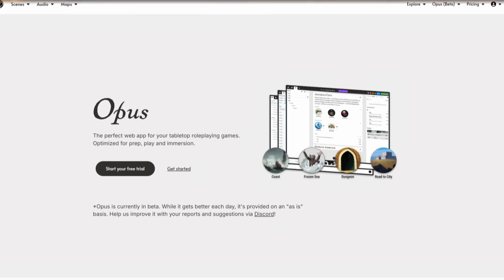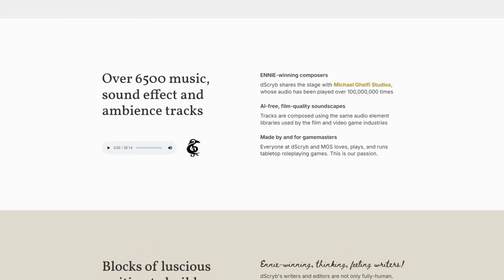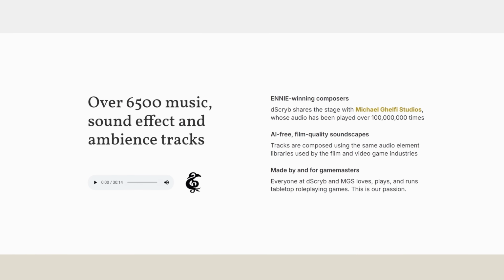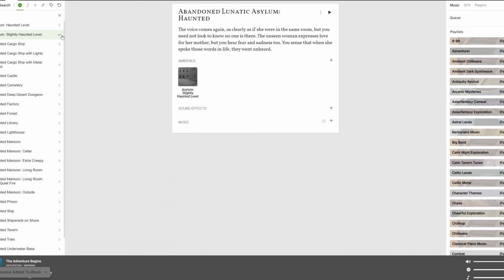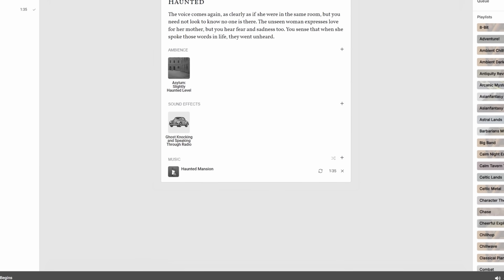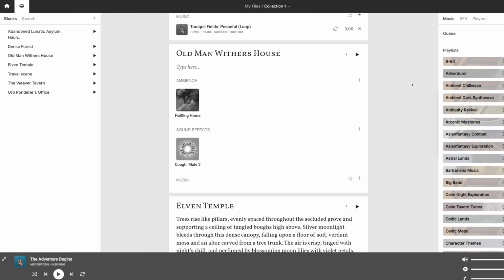dScryb's newest feature is their music and sound effects tool called Opus. They have over 6,500 music and sound effects tracks from Michael Ghelfi Studios. Opus lets you combine ambiences, sound effects, music, and descriptions into blocks that you can use for different locations or moments in your campaign.